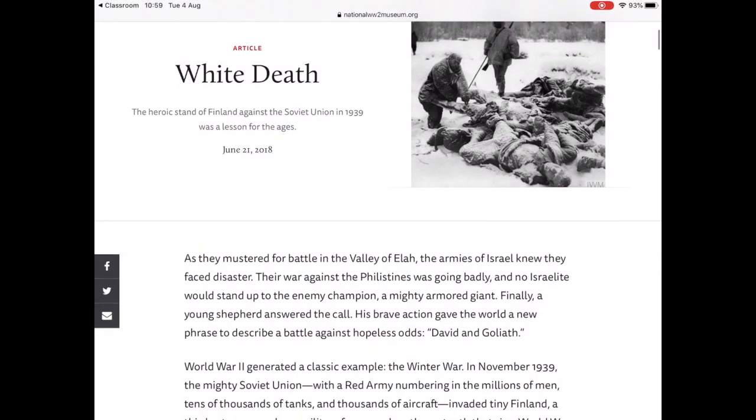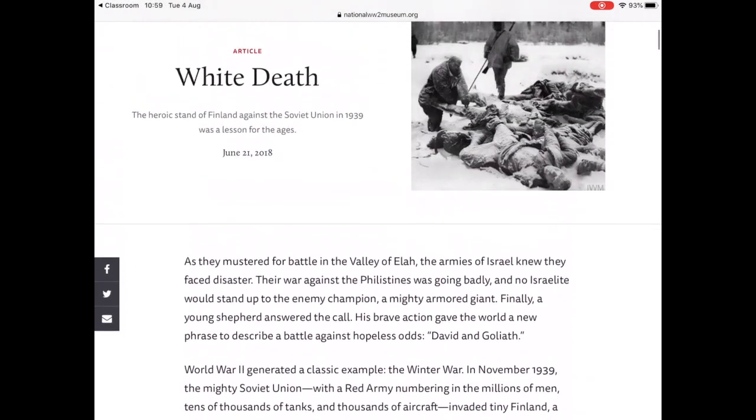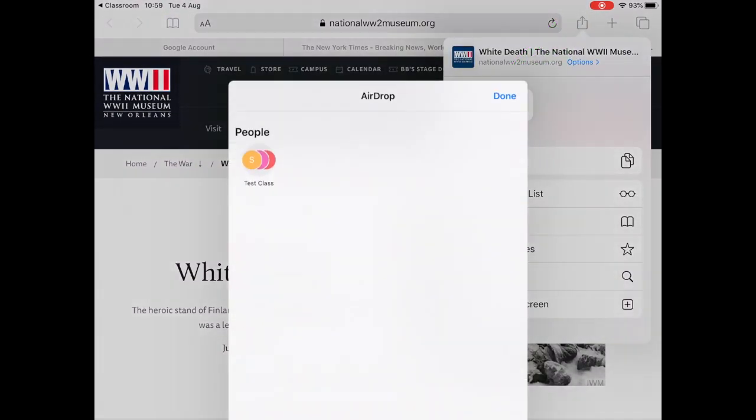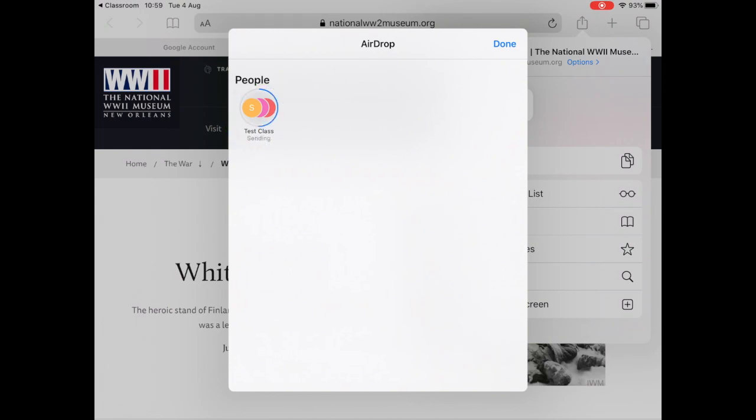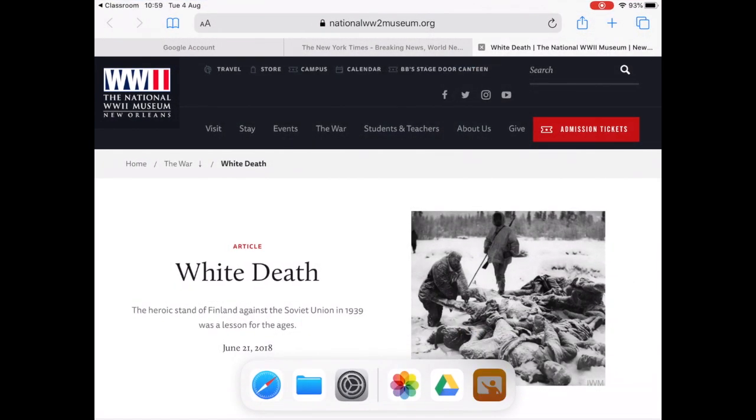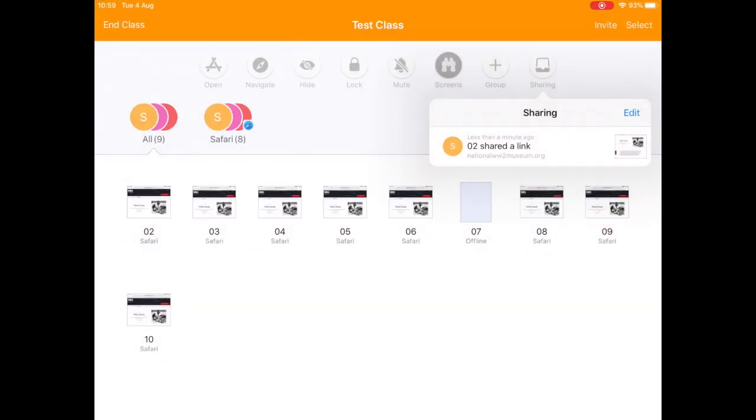I look at this, I think, wow, that's fantastic. I think everybody should see this. So I turn around, tap the sharing arrow, AirDrop, tap on my class. Everybody now gets that web page opened on their iPad. So that is a great way that you can take a good resource that one student has found and turn it around, share it back out to the whole class. All right, so that is using the AirDrop function and also the navigate tool to send web pages to students in your class or to get web page links in from students in your class using Apple Classroom. Hope it helps.